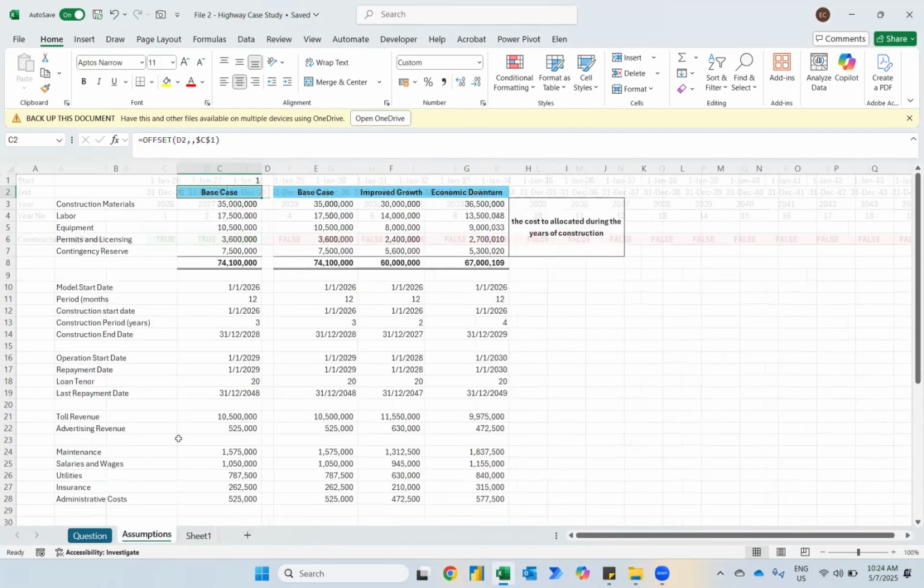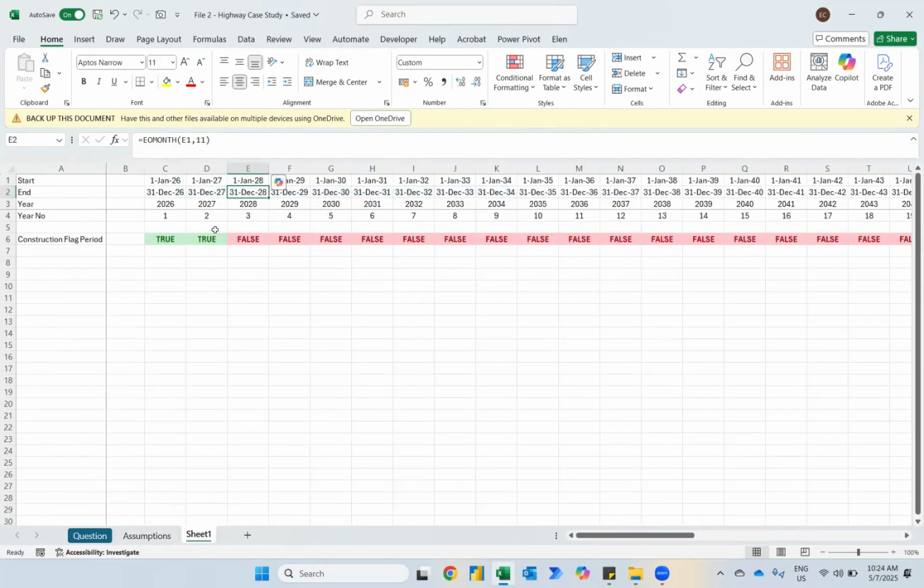So if I change the scenario to scenario number 2, which is improved growth, under improved growth the construction period is about 2 years, starting from 2026, ends in 2027, and eventually you will notice it will reflect over here. So why is this flag very important? This will help us to determine whether the construction period incurs charges or no charges, because during the construction period you have construction costs, but in the non-construction period you don't have to pay anything. So now here we have true and false.